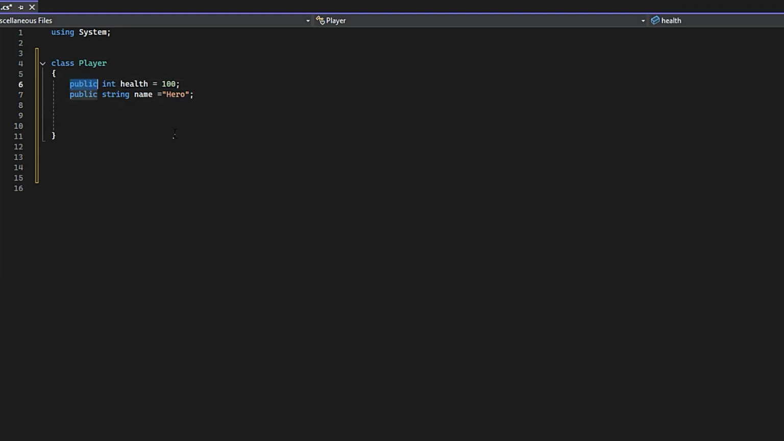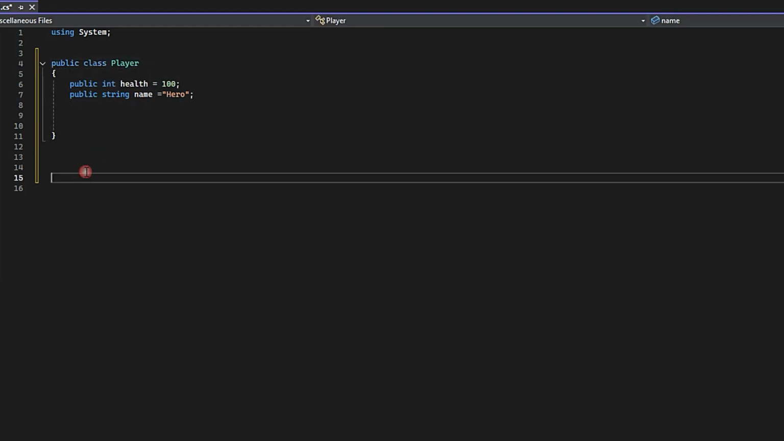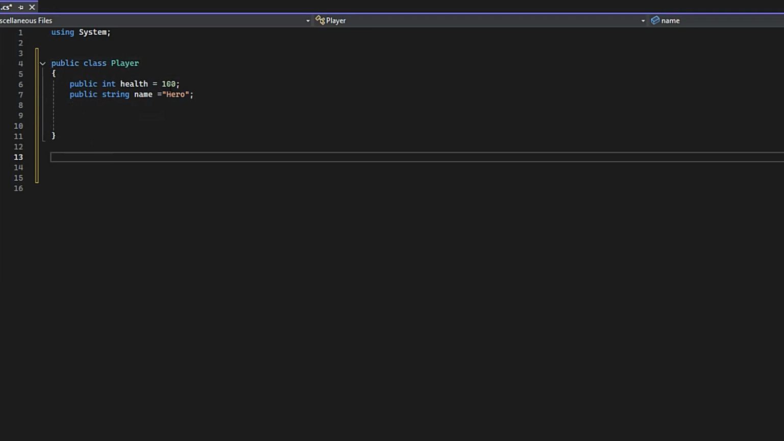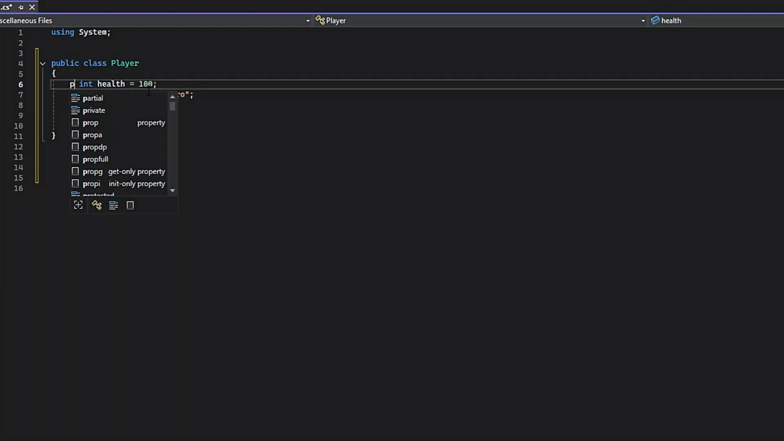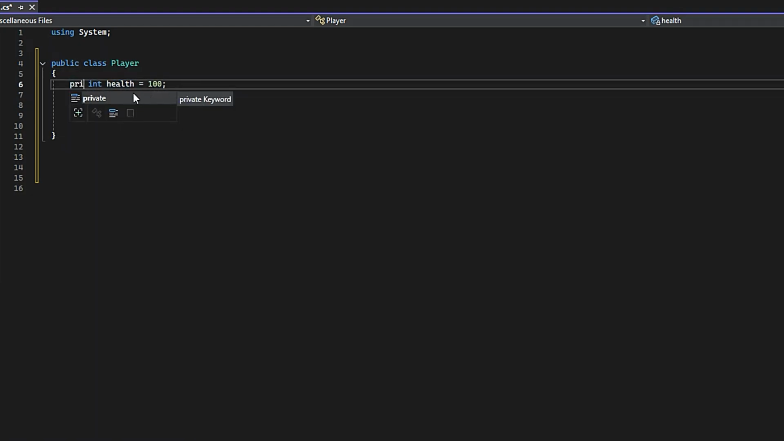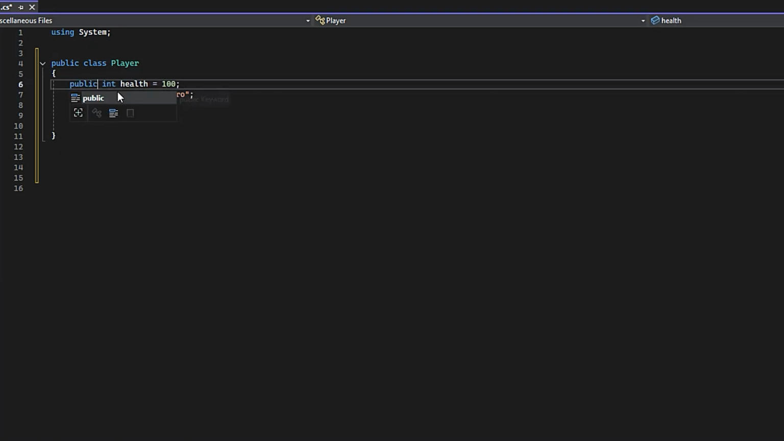Why is it public? What does it mean? You can also add it here; if you don't write anything, it means private. Public means that other classes, if you have other classes, can recognize this and can access these variables too. Sometimes you don't want the other classes to have access to this, so you make them private. So I want to make it public. So we have this too.